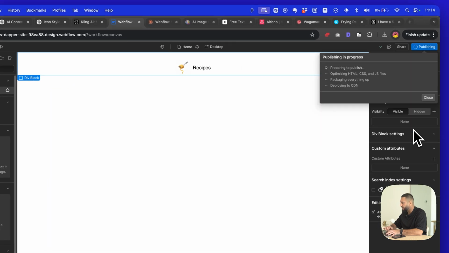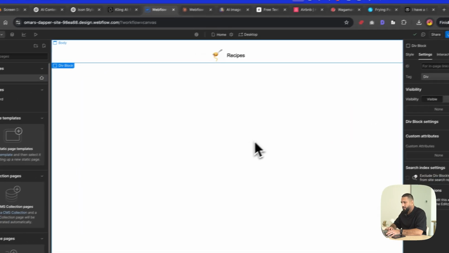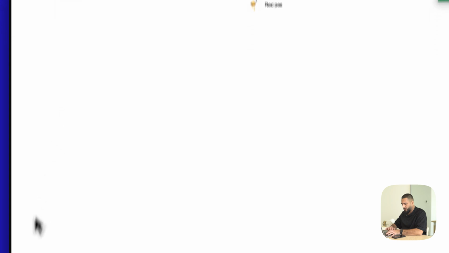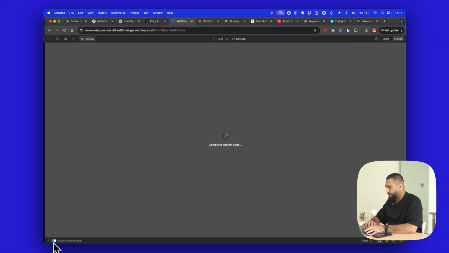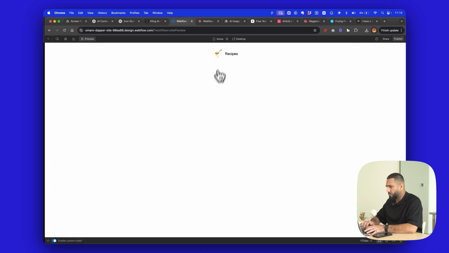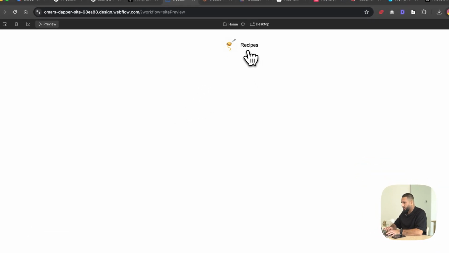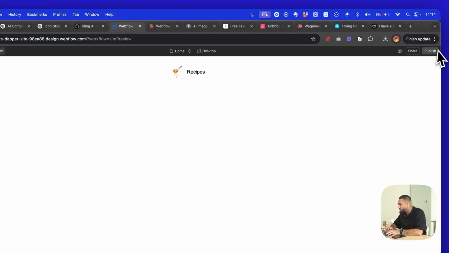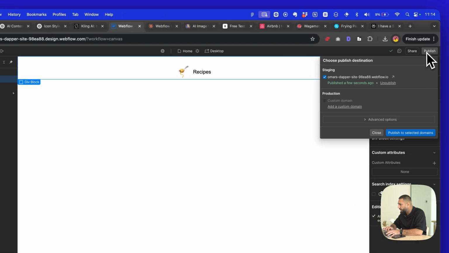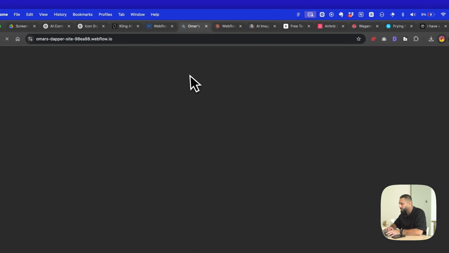So we'll just test this now. We'll publish it first. I think can you preview code? Oh, you can. Okay, enable custom code. There we go. So I did it for 3 seconds. Okay, cool. So that gives us a small example. It's a basic example, but at least we know the fundamentals of it work.